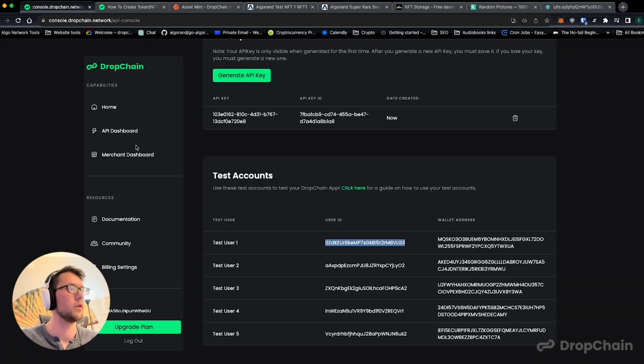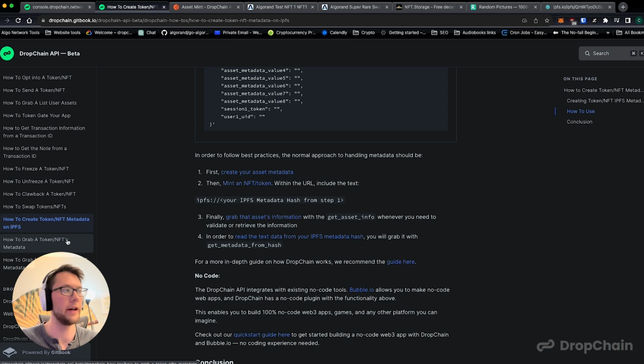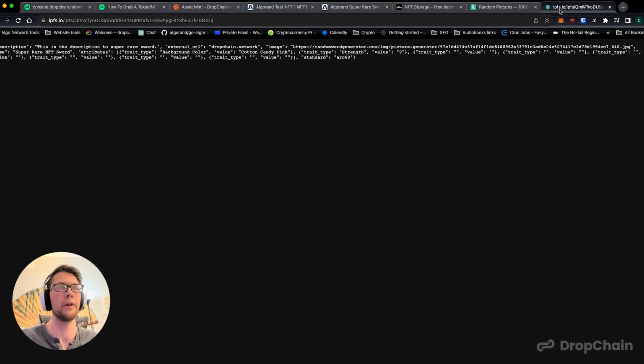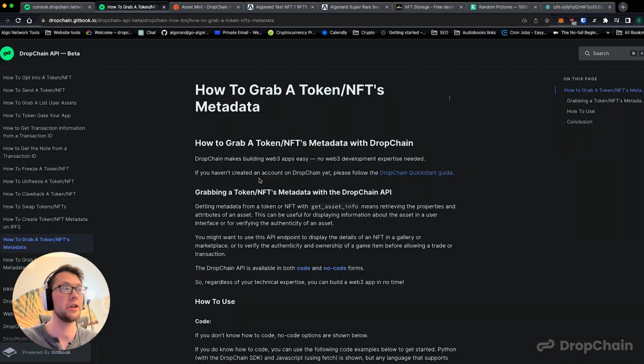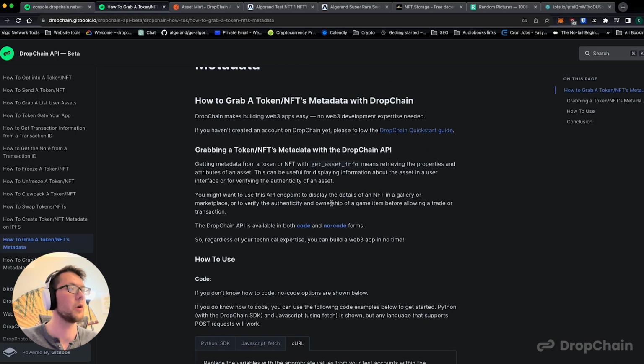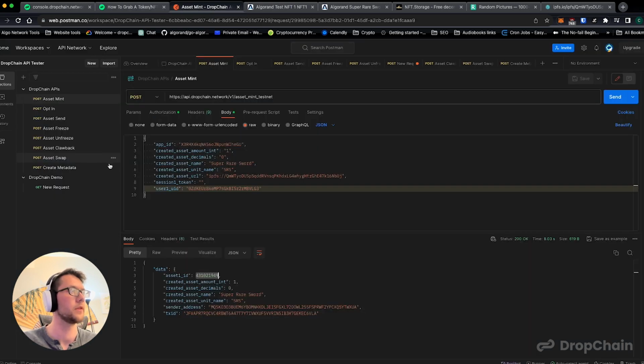So let's say you wanted to grab a token or NFT's metadata, but you don't want to have to go to IPFS.io, all that crazy stuff. We actually have an endpoint for you. And so you can do a couple things. First, you're going to have the asset ID, and we're going to make a new endpoint. We're going to call it grab token metadata.